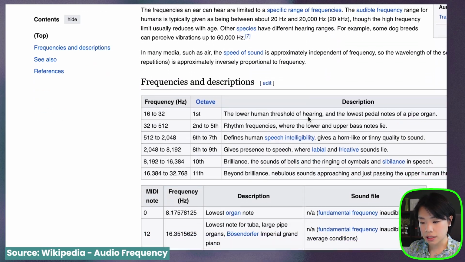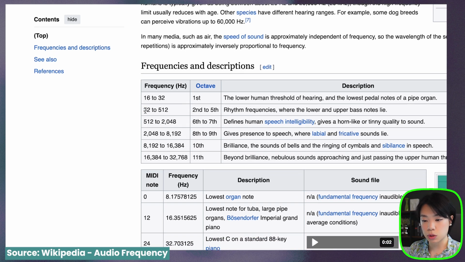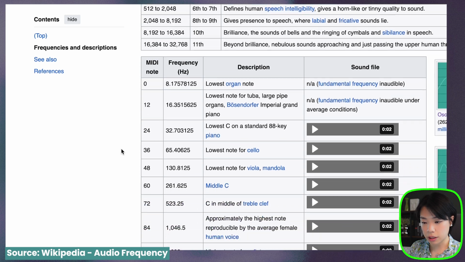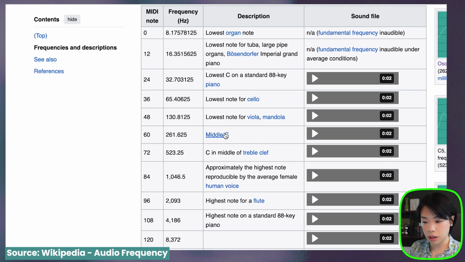The frequencies that we're actually going to be using are between 32 and 512, which are the rhythm frequencies, or the frequencies commonly used to make music. And if you look down here, you can see the different frequencies, and also a corresponding MIDI note. The lower the frequency, the lower the note. So the lowest C here has a frequency of 32.7.